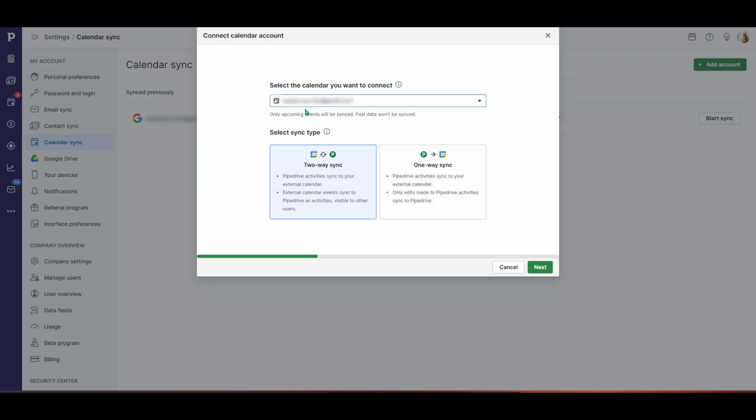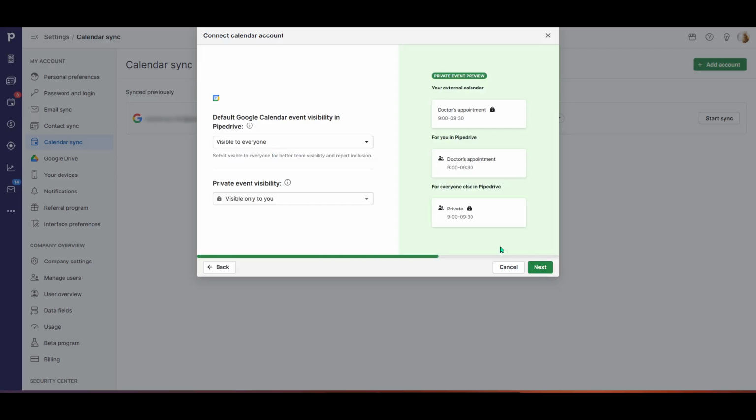Once your account is added, click Start Sync. Here's where you'll choose how information moves. Select Two-Way Sync. Two-Way Sync means events you create or edit in Pipedrive will appear in your calendar, and changes you make in your calendar will reflect back in Pipedrive. It's the best option if you live in your calendar, but also need your deals and activities to stay accurate inside the CRM. Continue through the setup prompts.